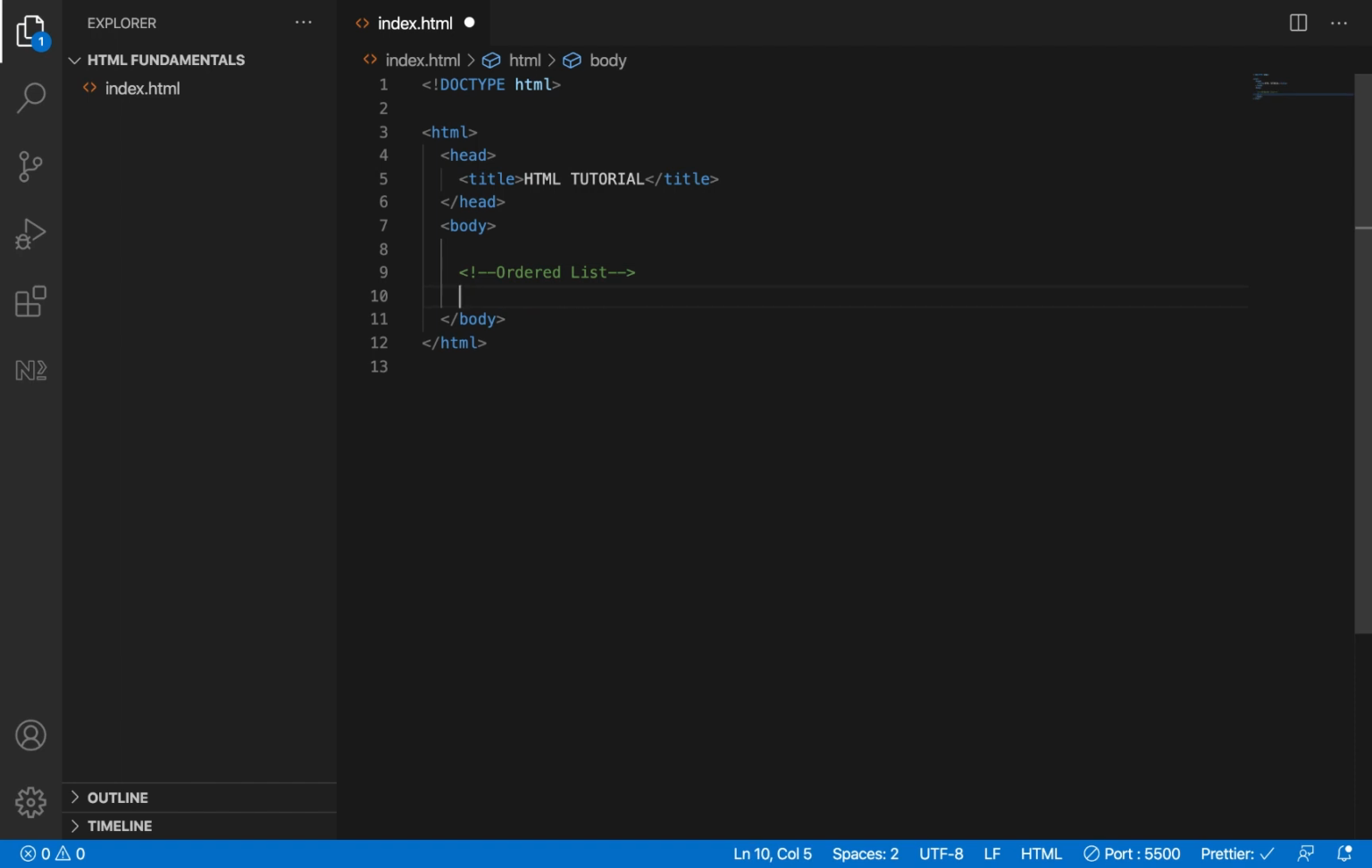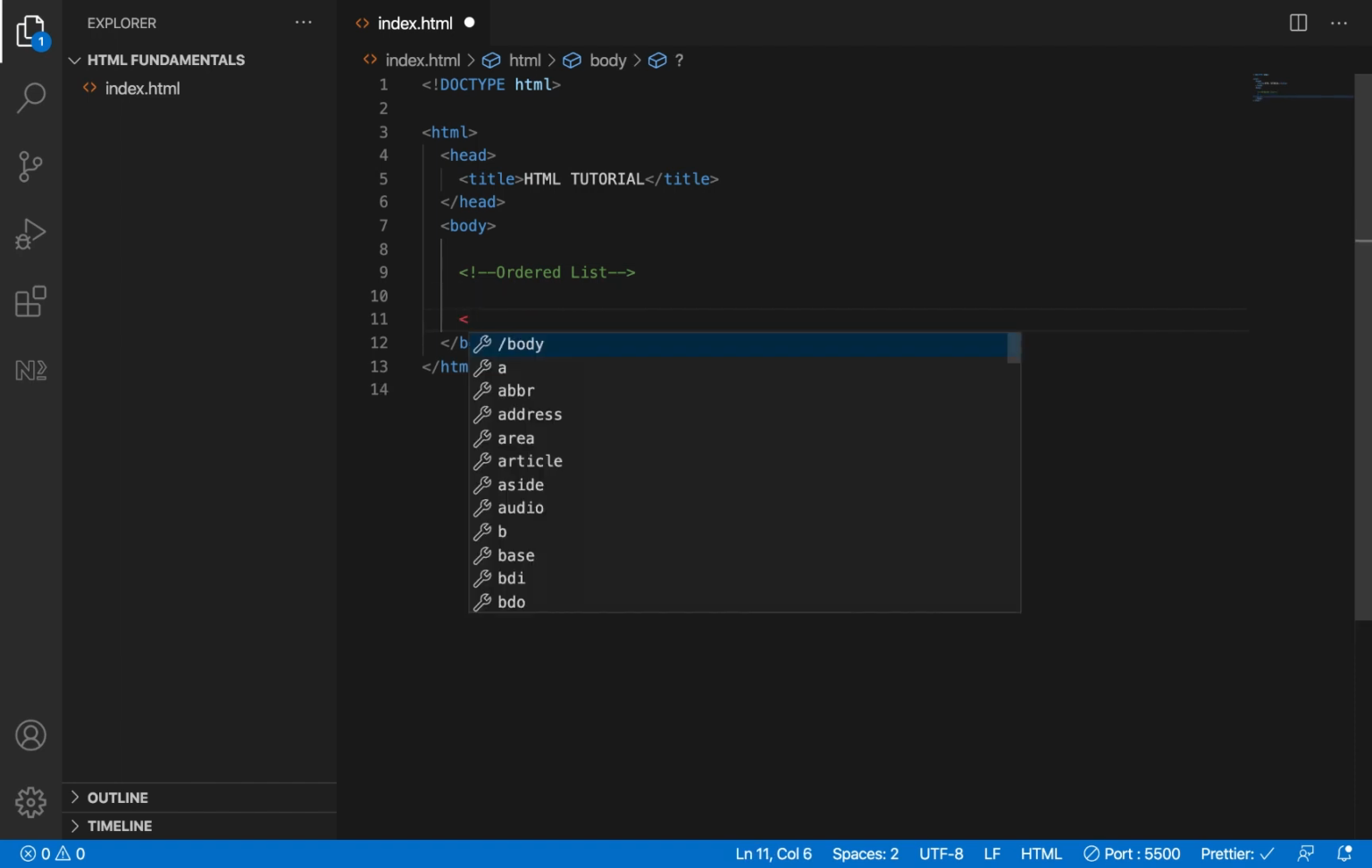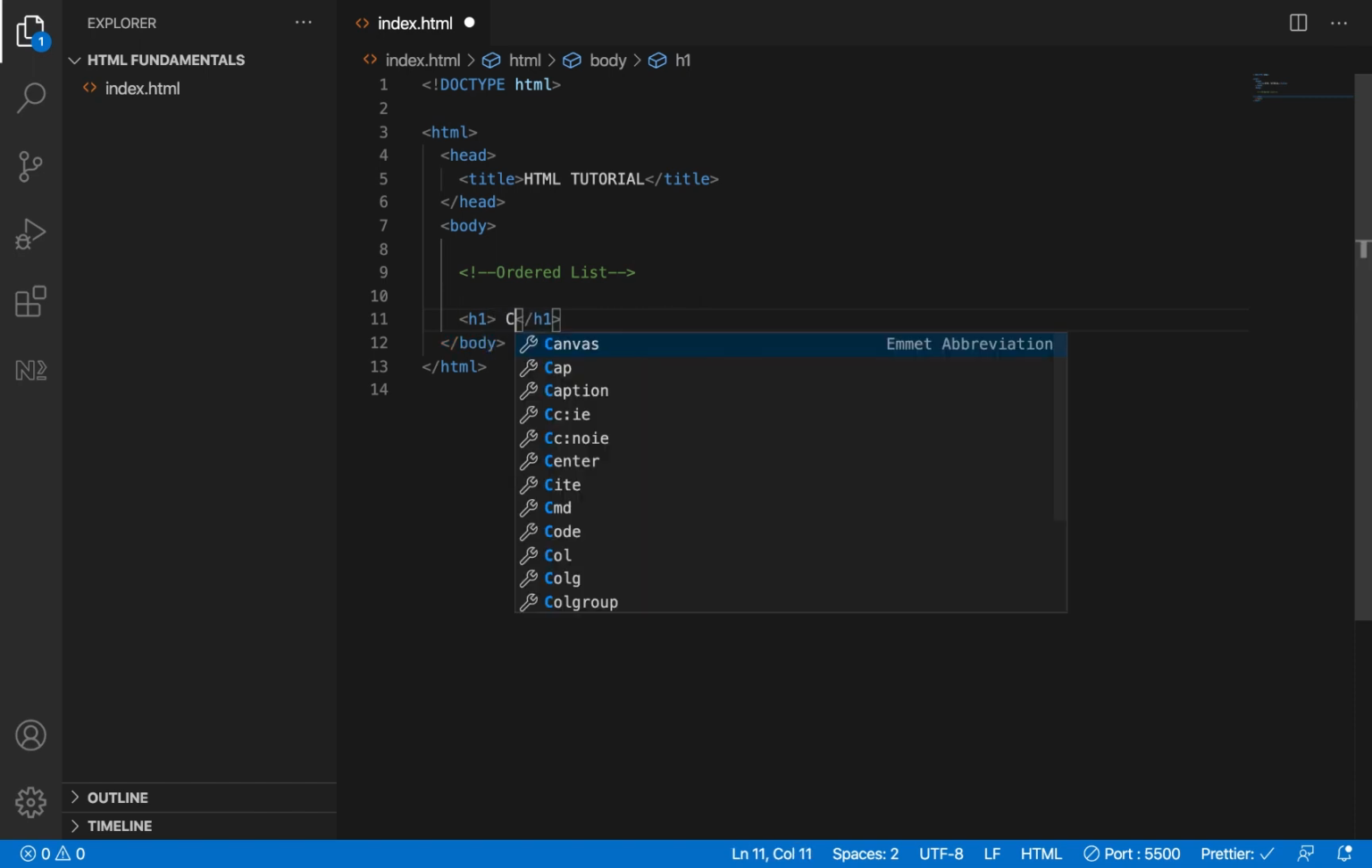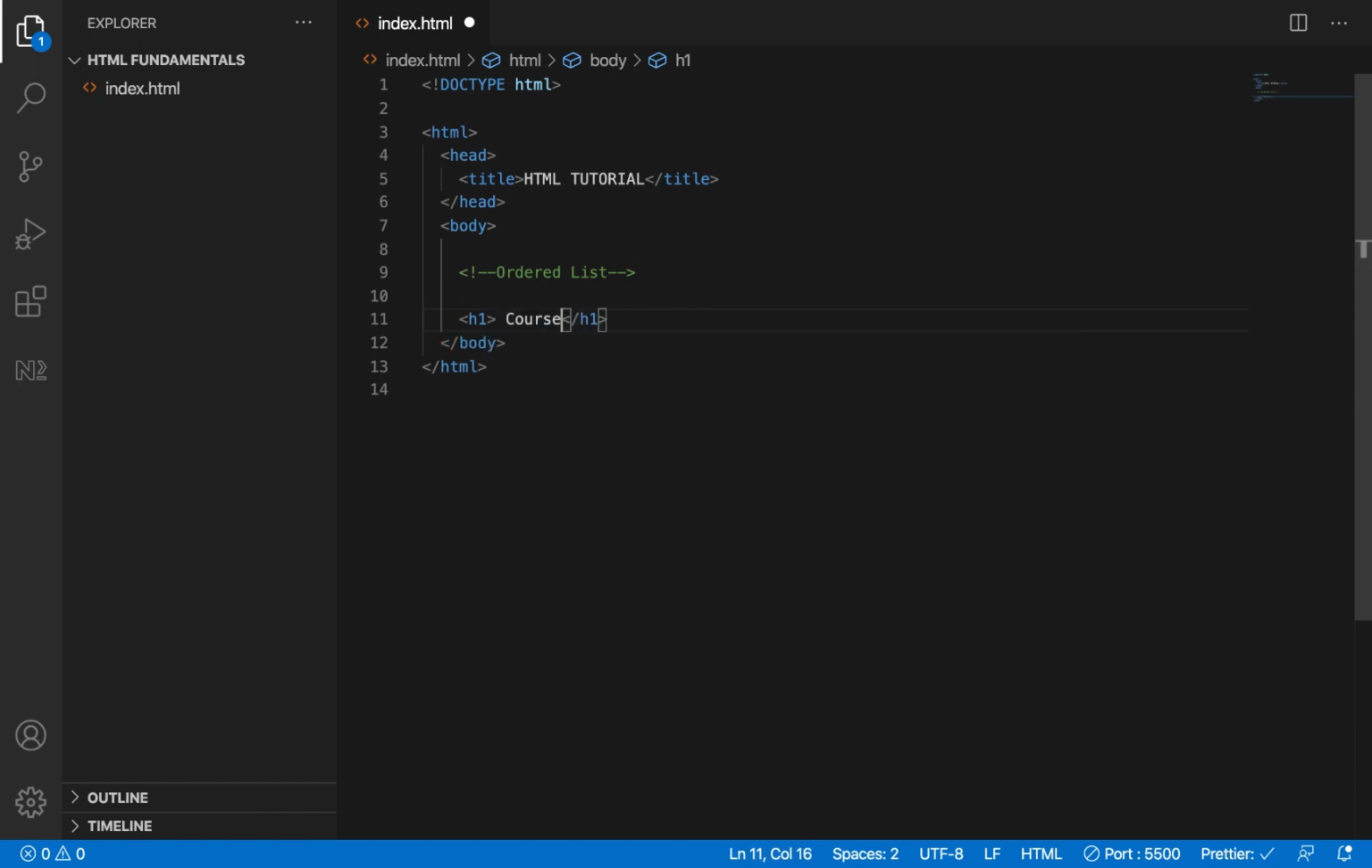Now, ordered list. Let's say we want to list the courses in computer science. Let's say H1, courses in computer science. Now, to use the ordered list, you use the tag OL. OL means ordered list. So let's start listing. To start listing, we use li. Li means list item. Let's put structured programming.